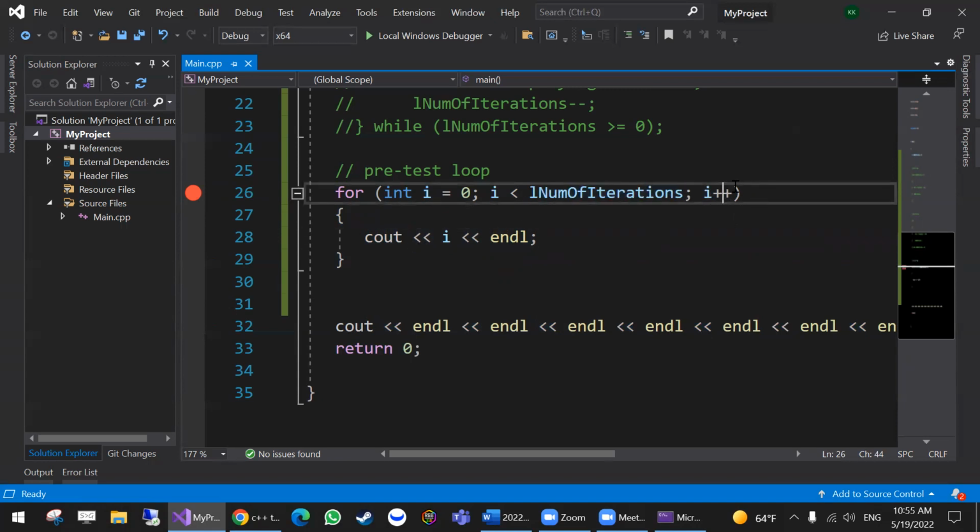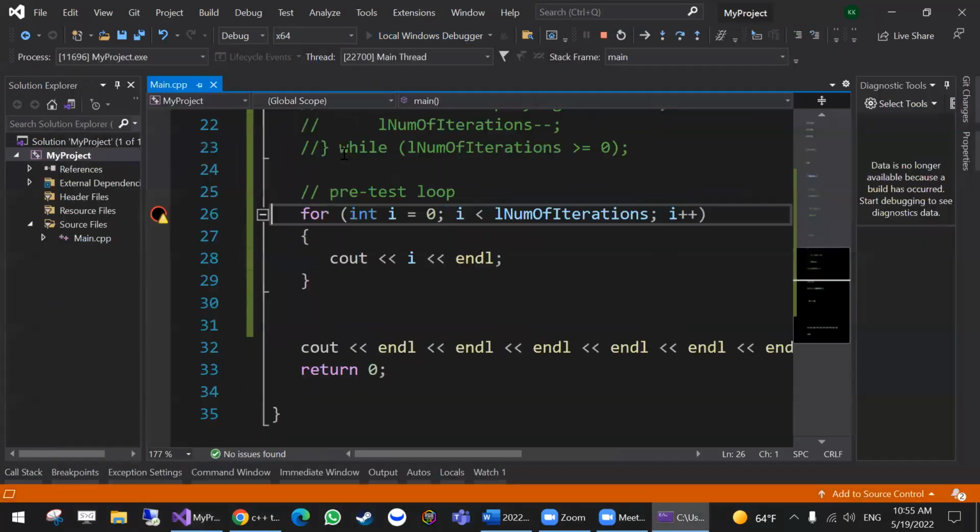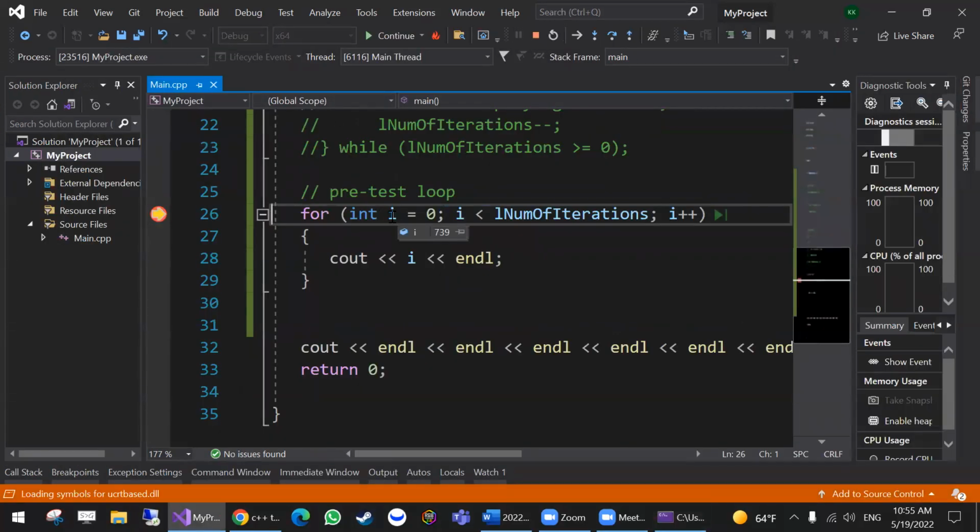So it's like a triangle. Statement, then increment, then check, then execute, change, check. This is how it's going to keep looping. If I run now, notice at this line, the first time i is 739, which is like junk. Then number of iterations is still 10.